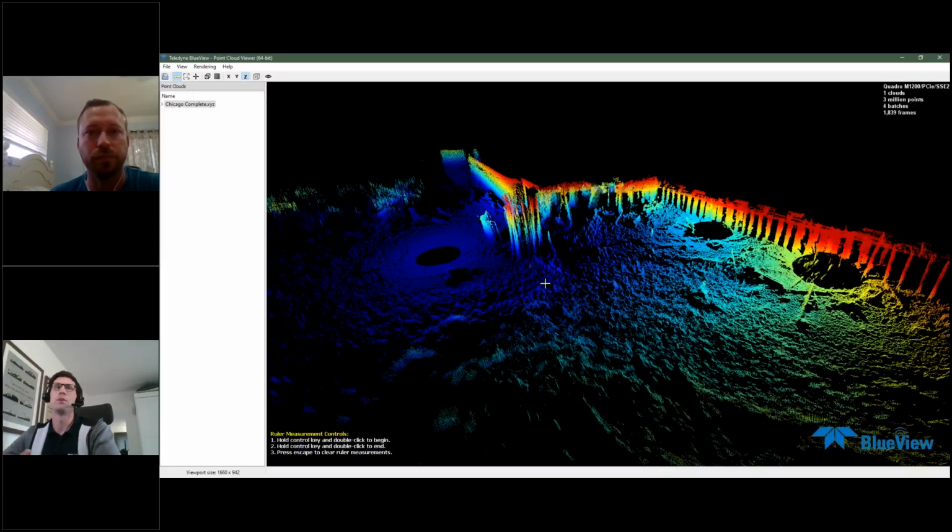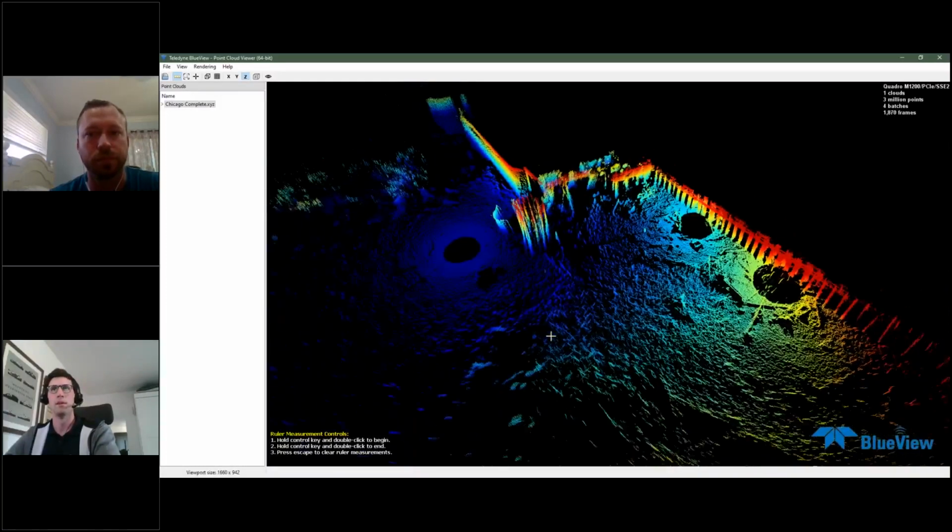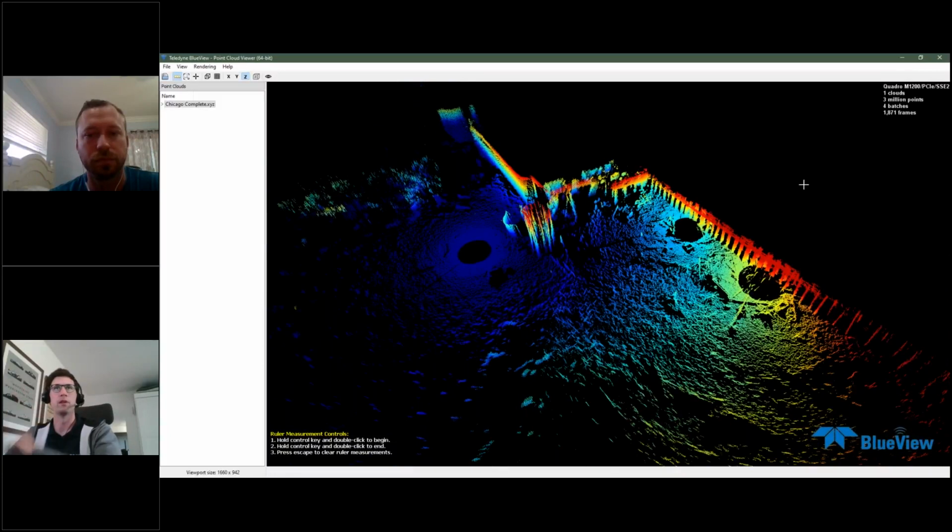Yeah, and that's all personal preference. My preference, Blueviewer actually generates some of the best looking point cloud imagery of any software I've used. So I do actually like to use it for screenshots and things like that. It just has a really nice way of rendering the points and giving you a nice looking point cloud.